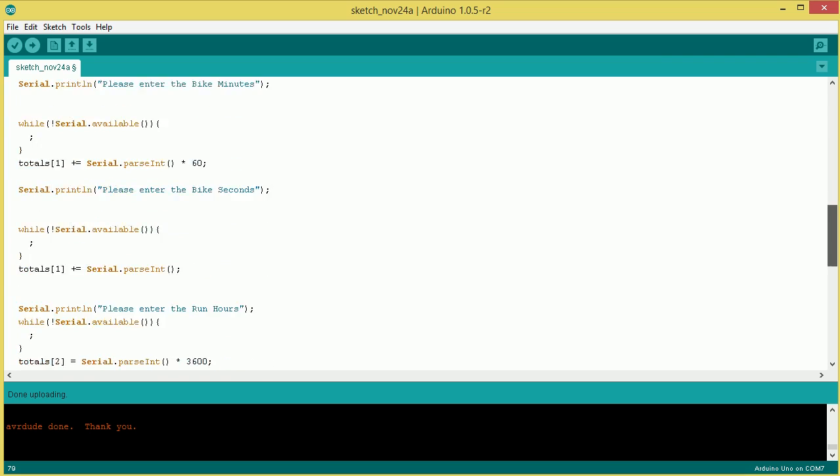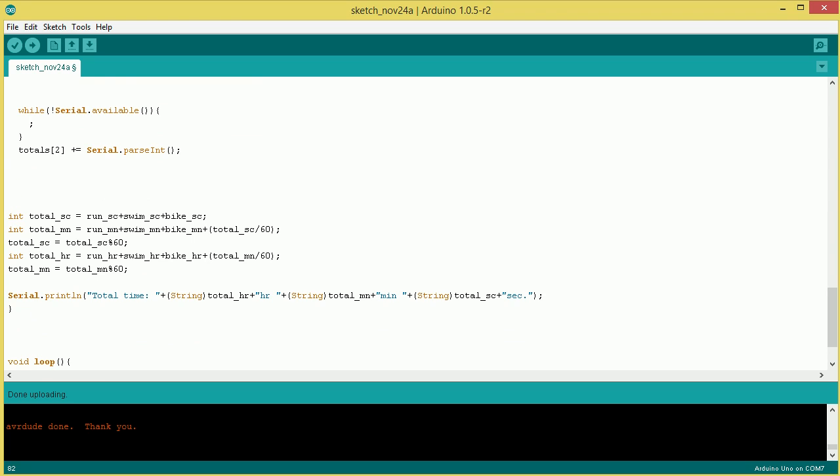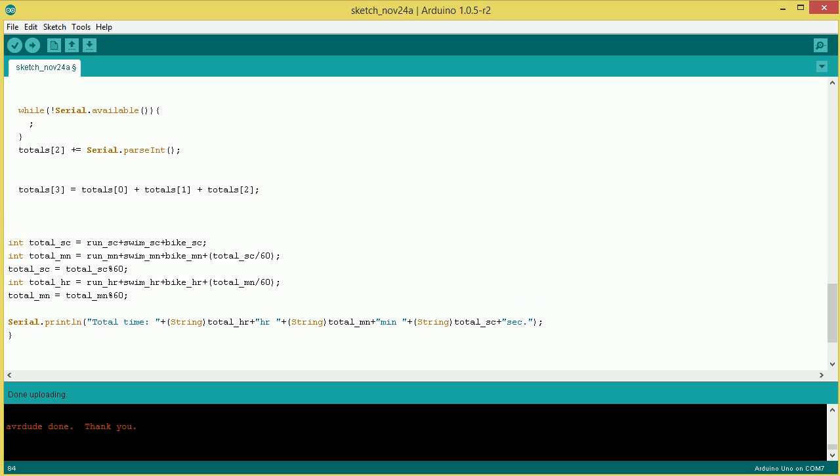The worksheet says that we should also store the total number of seconds. So we can store that in the 4th element of the array, which is totals 3, and we can assign totals 3 to be the sum of the first, second, and third element of our array, which we can do by saying it's equal to totals 0 plus totals 1 plus totals 2.